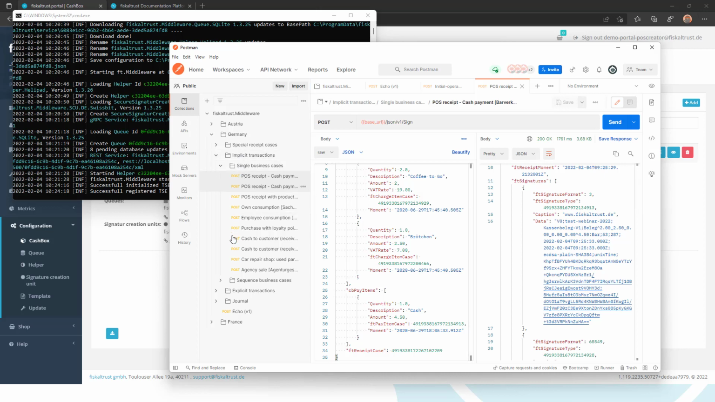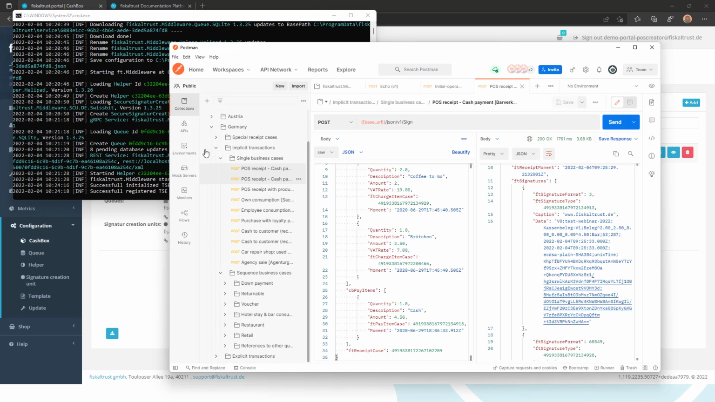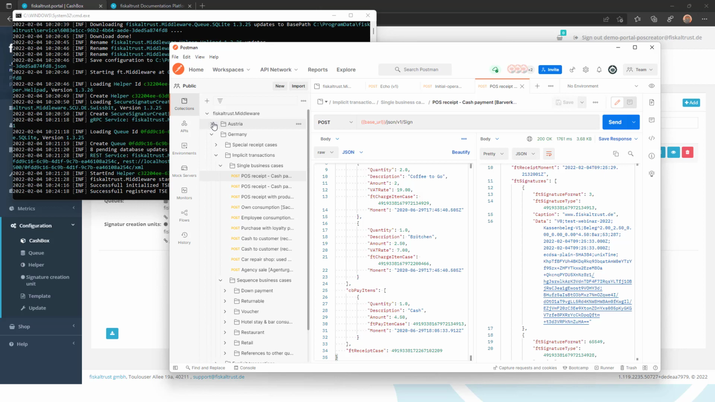And of course, as you see here, we have quite a broad variety of business case examples, like simple ones, as we have seen before, or also more complex ones, like for example, hotel stays and bar consumptions with orders and things like that, restaurant operations, retail operations, whatever. So it's usually a good start to have a look in here because maybe your business case that you need for your POS software is already covered by these samples. And of course, we have the same thing for France and for Austria. The examples in Austria and France differ from those for Germany, mostly in these cases.